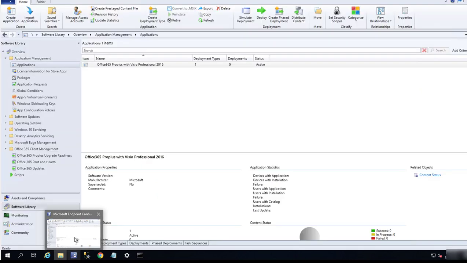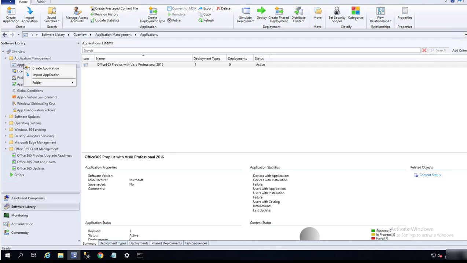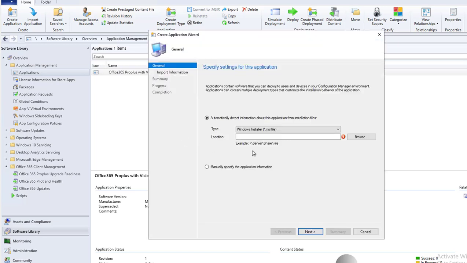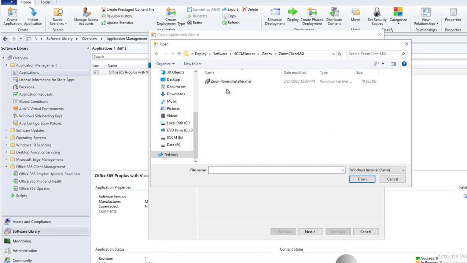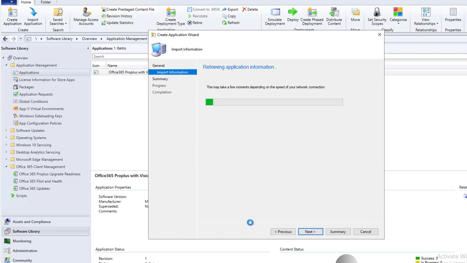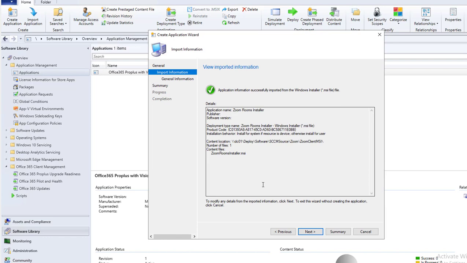I'm going to open up my Configuration Manager. Click on Applications. Right click, Create Application. I'm going to paste the folder here, or the path. Zoom client. Click on the MSI. Click Next. MSI is really easy to create in SCCM package or SCCM applications. I'm going to click Next.